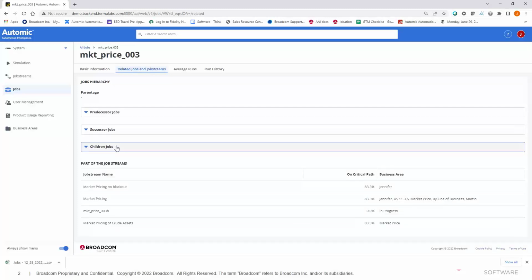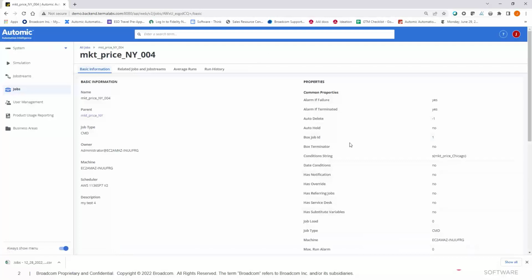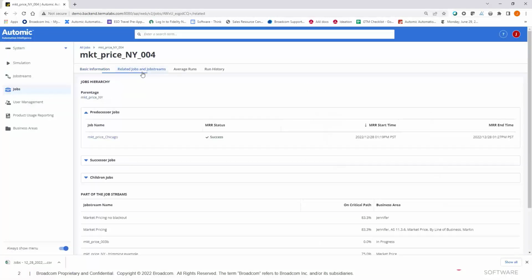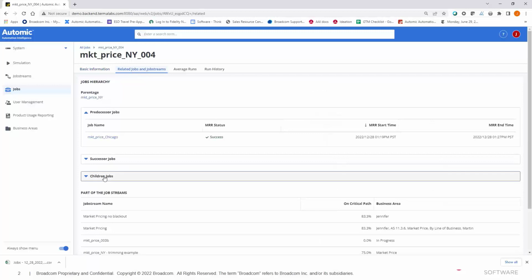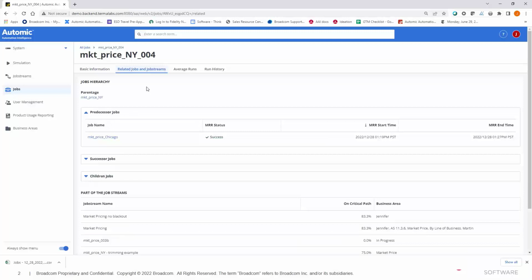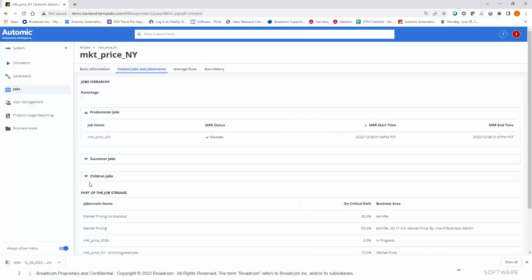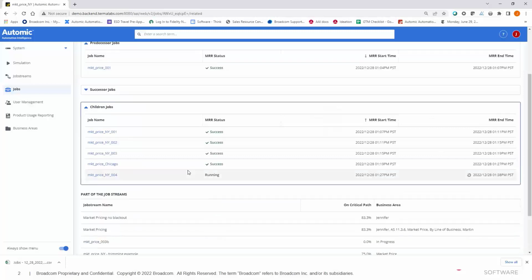In this case, this job doesn't have children, but if I take a look at one of its predecessors, I'll take a look at this market price New York 004. Now I'm getting the details about that job. This one doesn't have children, but it is in a parent. So now I can go to that parent, which is market price New York, happens to be an AutoSys box, which you can see right here. So now when I go to the children, I'll see all of the jobs that are inside of that box.